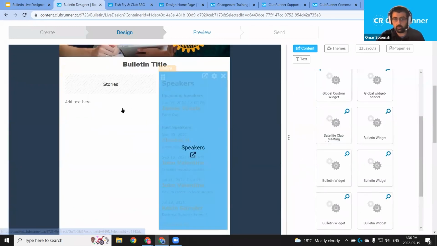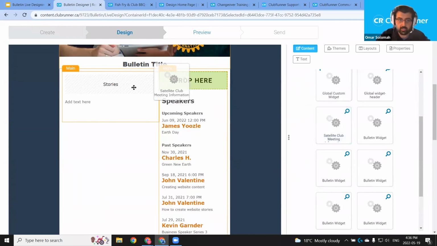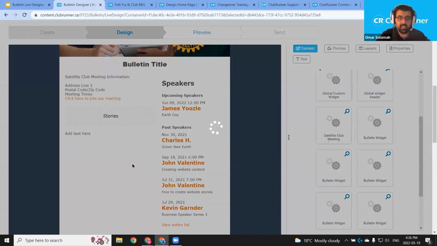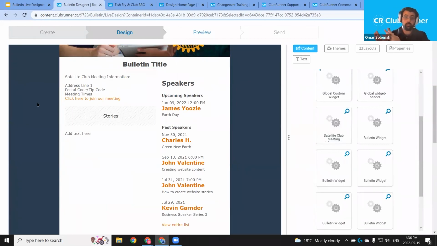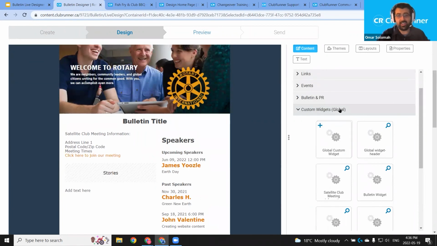I can scroll to where I want to add the widget and then drag and drop that widget into place. And as soon as I let go, that same information we entered on the other bulletin is now also on this bulletin because we created it as a global custom widget. So you get to use it on other bulletins, and the Live Designer has its own global custom widget. So just keep that in mind.